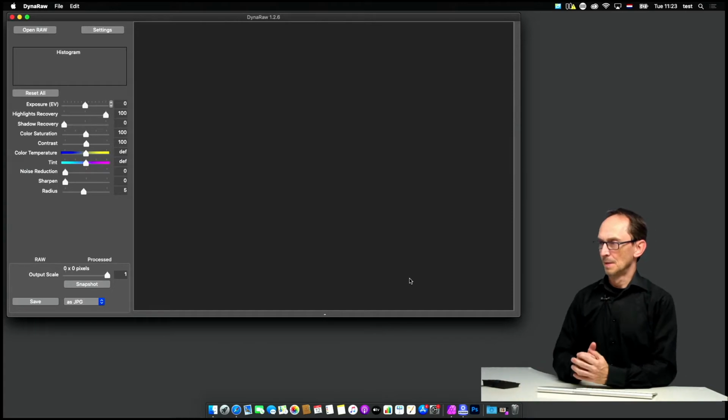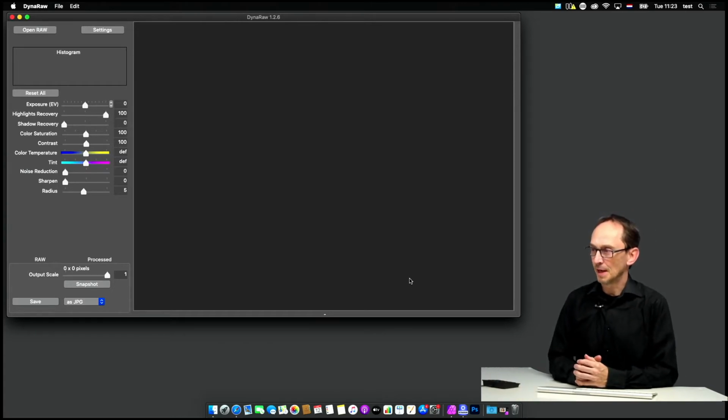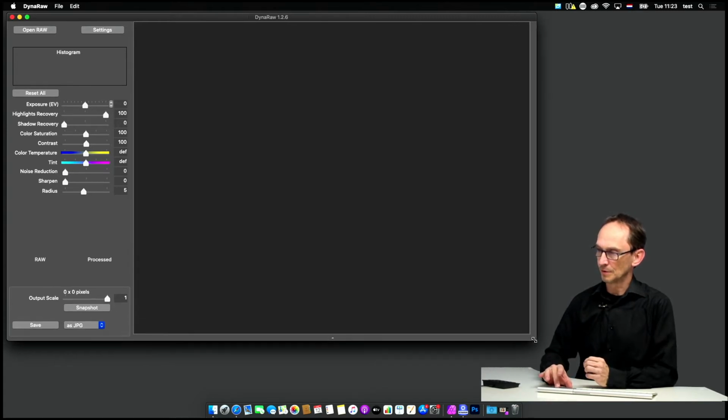In this video, I will be demonstrating the features of the DynaRaw application and going over all the options available in the current version. So let me switch over to my Mac view. This is my main interface to DynaRaw. It can be scaled, obviously, so I can just drag it by the corner to whatever size I want, or I can go full screen size if I want to.